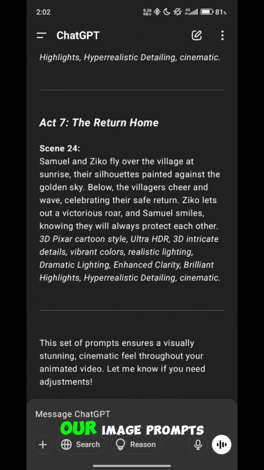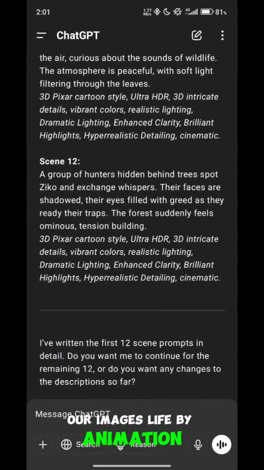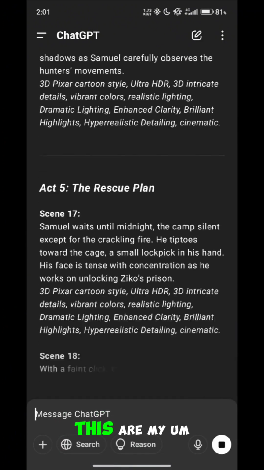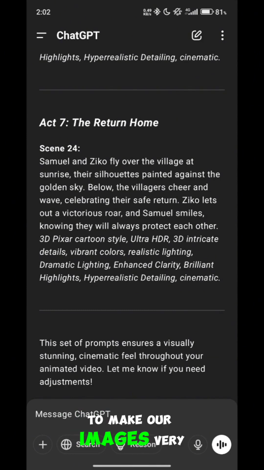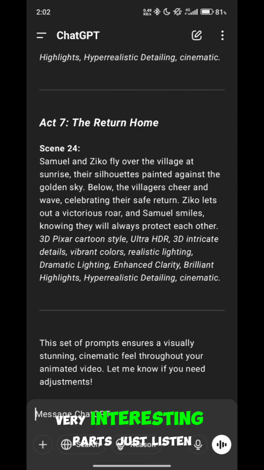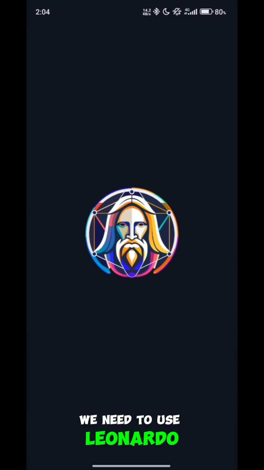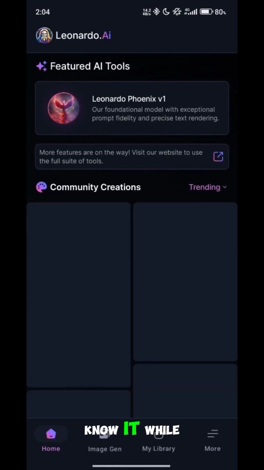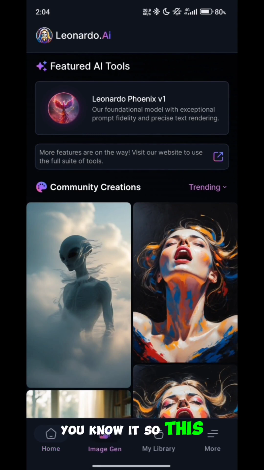Now that we have our image prompts, let's move into the most interesting part, which is step 2, giving our images life by animation. You can see these are my prompts which ChatGPT gave me. Now, in order for us to make our images, this is a very interesting part, so just listen up. We need to use Leonardo AI. Some of you know it, some don't. If you don't know it, just stick with me, you will know it. So this is Leonardo AI.